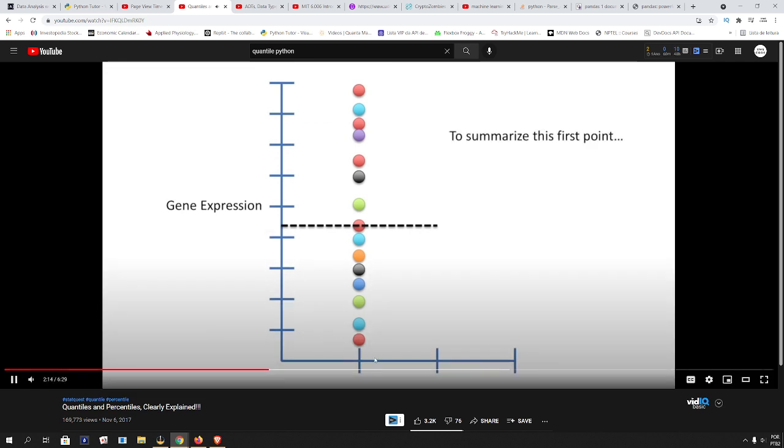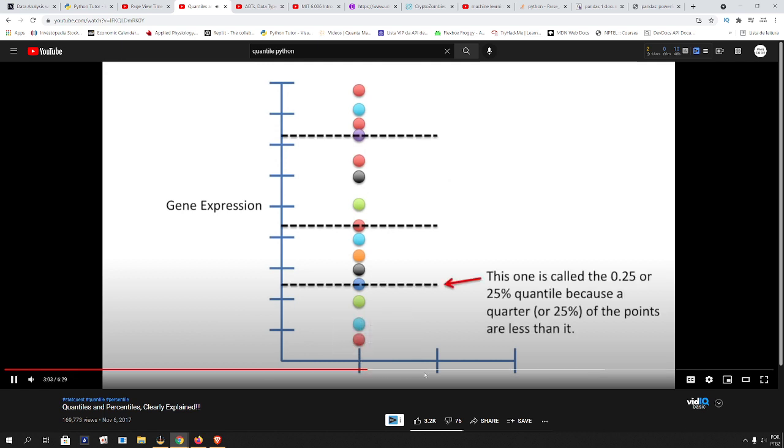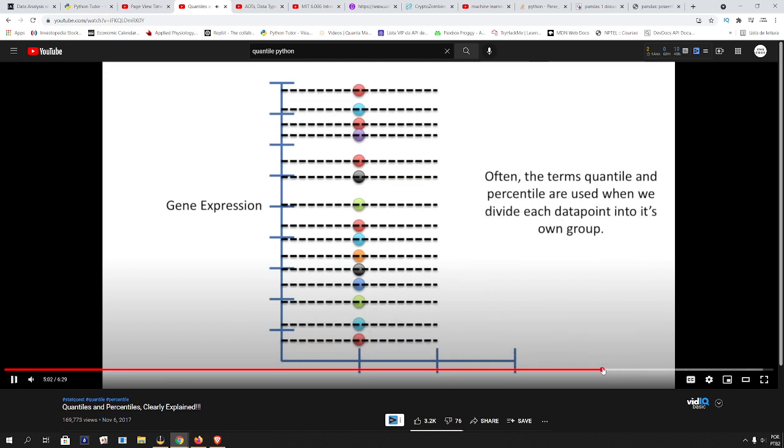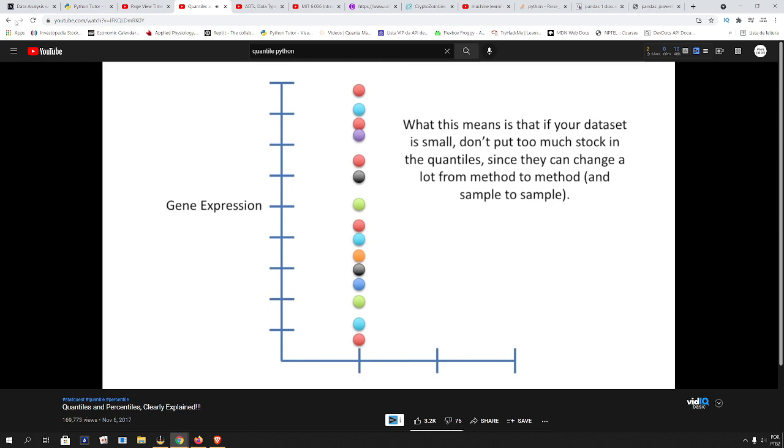To summarize this first point, the points are less than it. Used when we divide files in percentile change a lot from method to method.